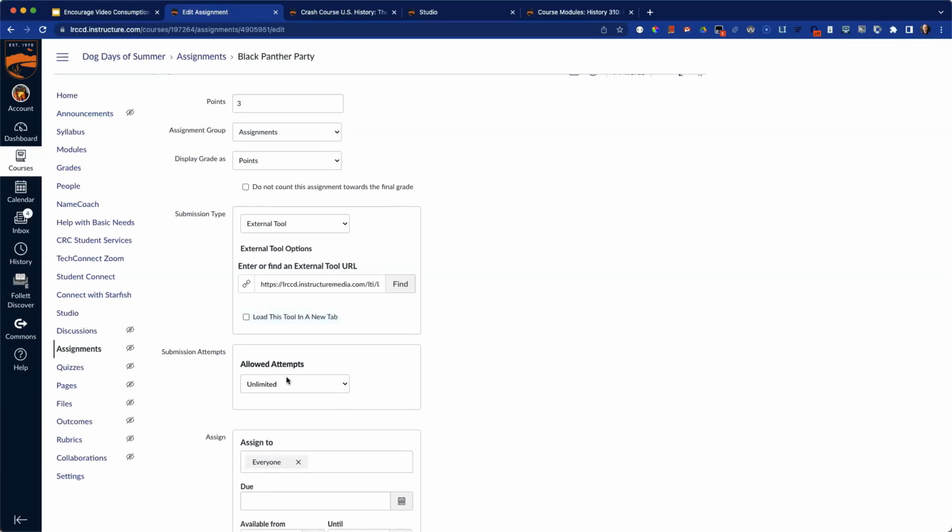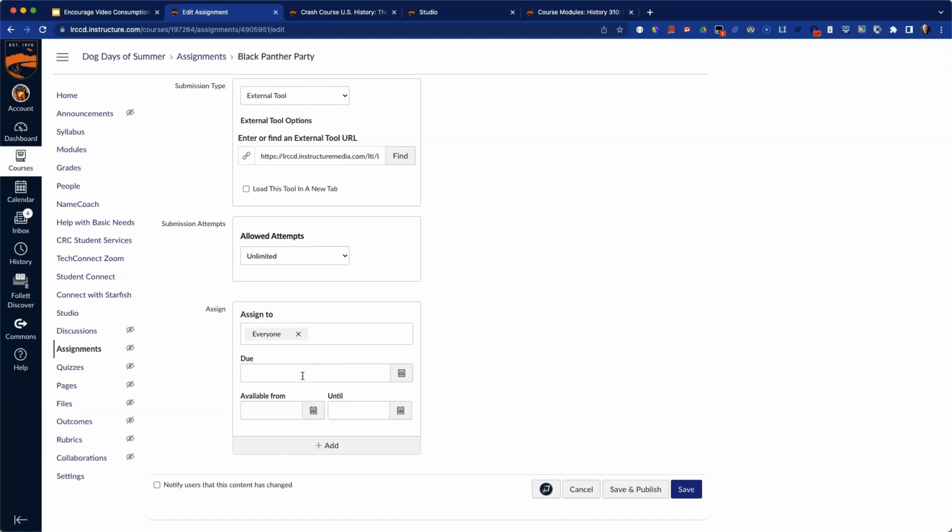Allowed attempts, this is for this assignment, but it doesn't matter because within the Canvas Studio quiz, they can take it as many times as they want. So I'm going to leave this as unlimited so that they don't get confused, right? They see there's a limit on top and then they realize that there's no limit within the Studio thing. And then I have, of course, my usual assignment dates.